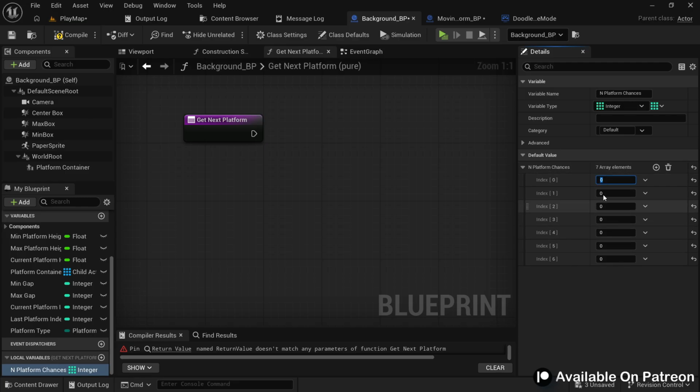So for the first difficulty level, the possibility of having normal platform will be 100 since we don't want any other platform at the first difficulty level. Now in the second difficulty level, this possibility value drops down to 90, and then on third it drops to 80, then 70, 60, 55, and then at the max difficulty it will drop down to 50.